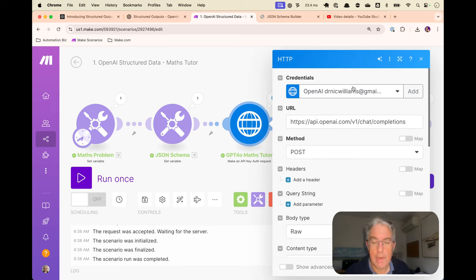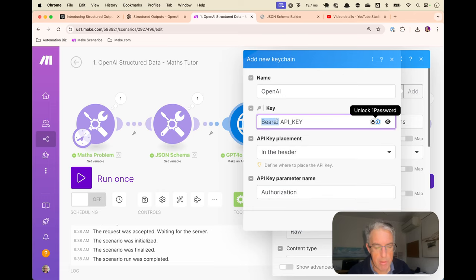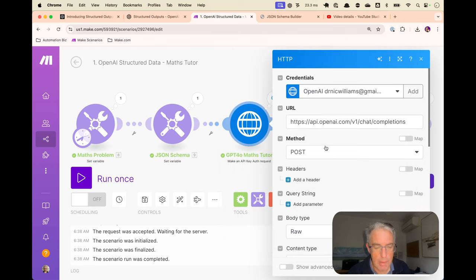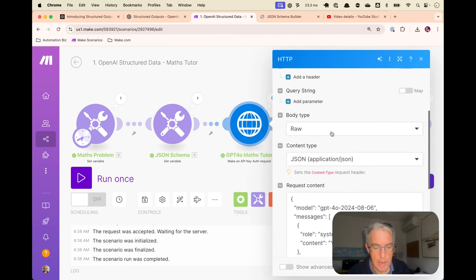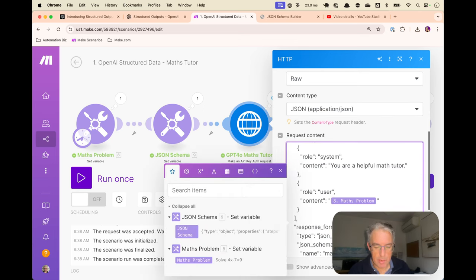So you'll need to set up your credentials. To do that, you'll do OpenAI here. You'll get your API key here from OpenAI. But you also need to add the word bearer to the front with a space. And down here, you'll put the word authorization. So your parameter key, authorization, bearer with a space, and then your token, and then you're good to go. We're making a post to the API endpoint, raw, JSON.